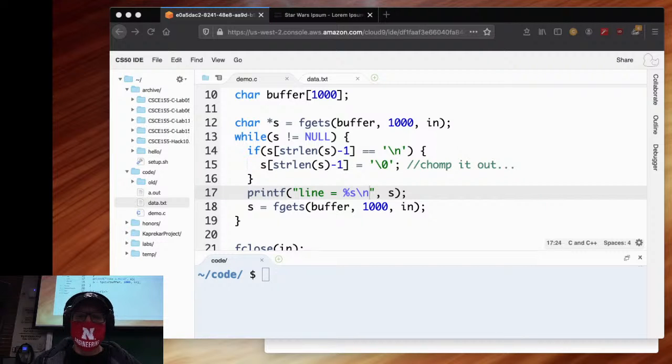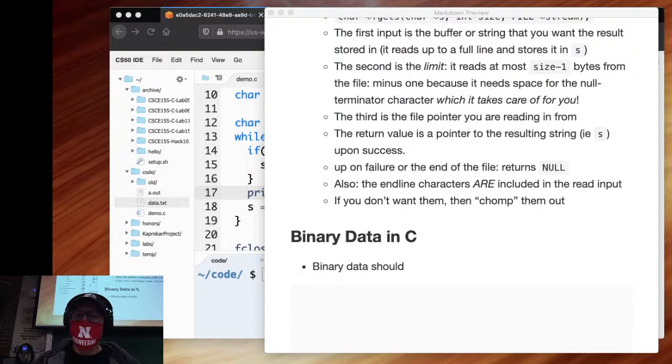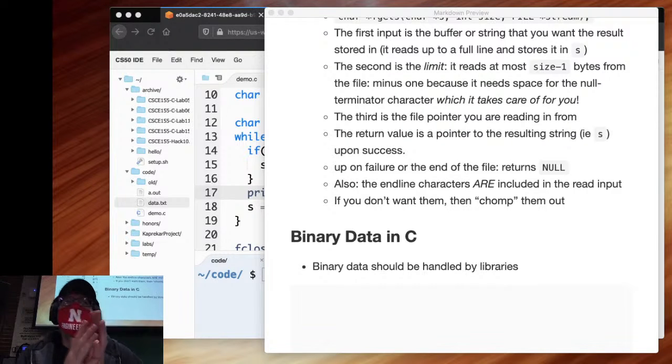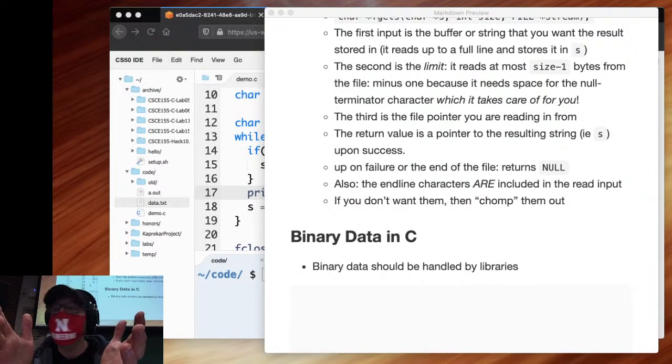First of all, binary data should be handled by libraries. Think about what you mean by binary data. You mean images. You mean audio. You mean video. Proprietary data that has been saved directly as binary or something like that. Bring in a library to do that.